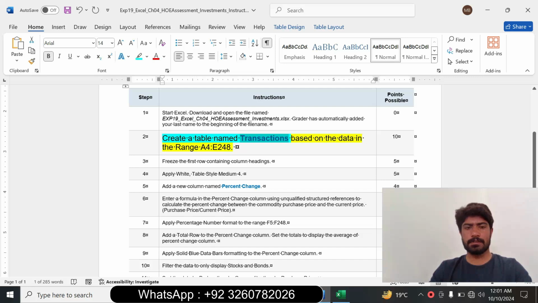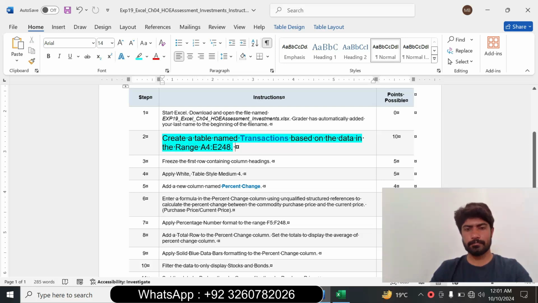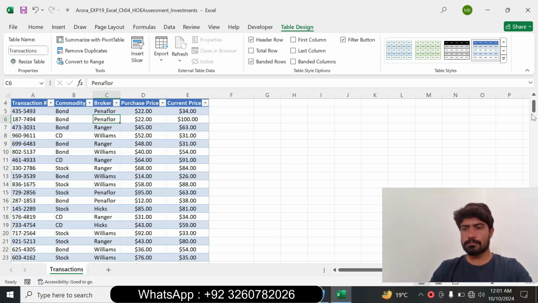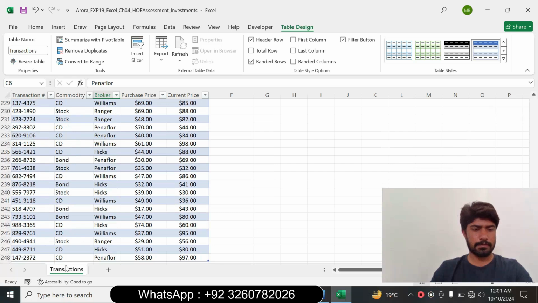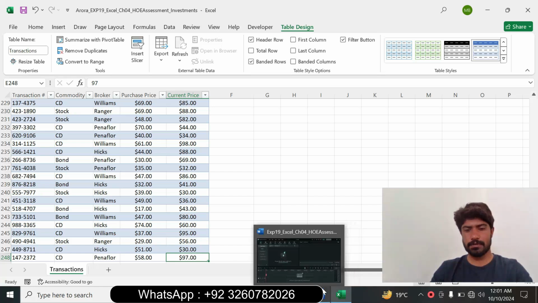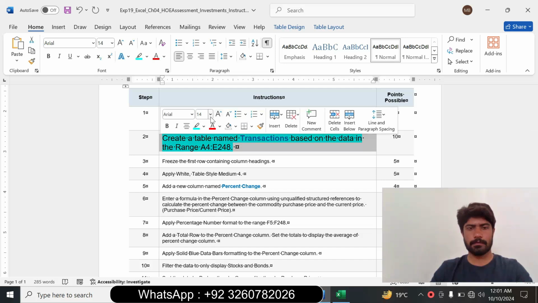Based on the data in the range A4 to E248, create a table. The table design is A4 to E248. Step number 2 is complete.